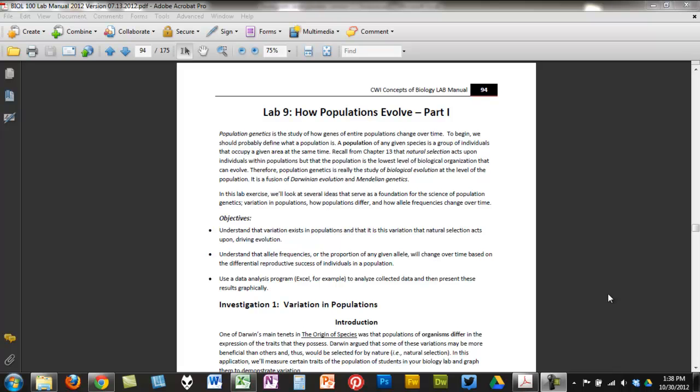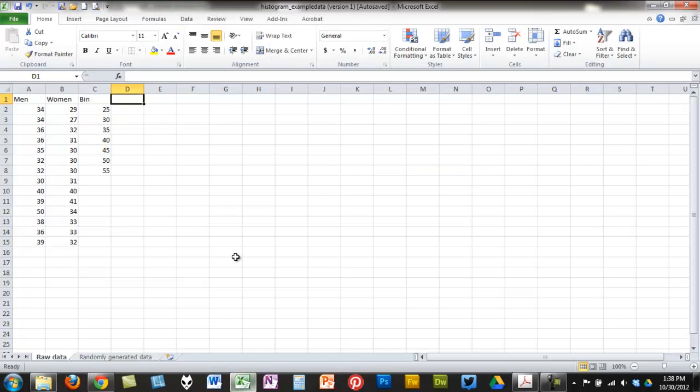So let's begin by opening an Excel document where you have already entered the raw data provided in Lab 9. And you can find this data in Blackboard under Lab 9. So here's an Excel spreadsheet where I have input the raw data measurements for neck circumference for both men in this column, women in the next column.